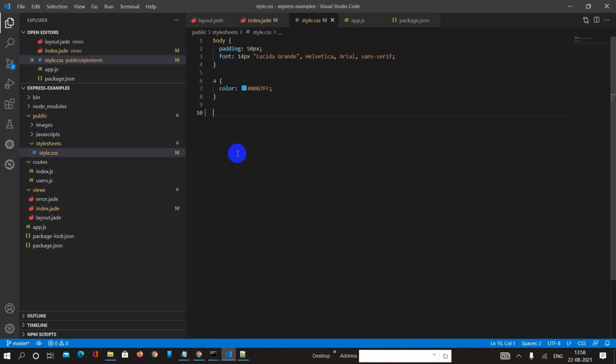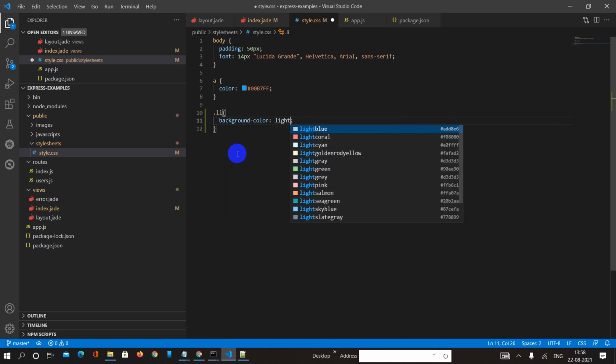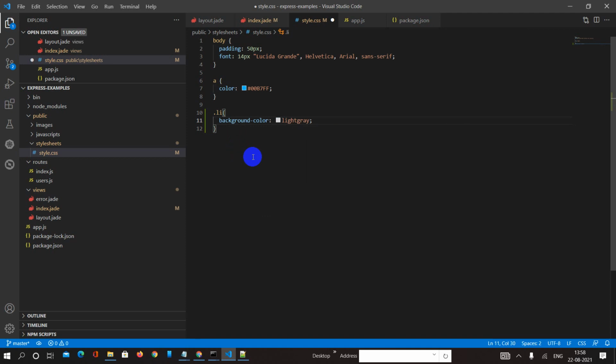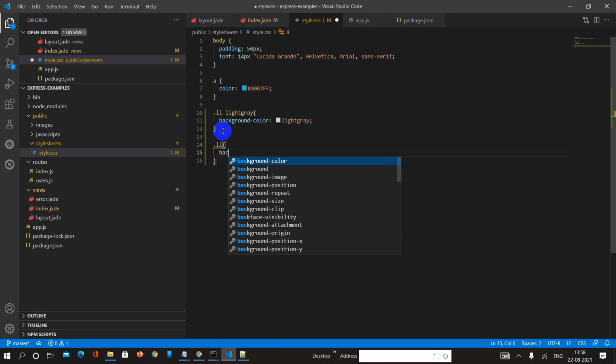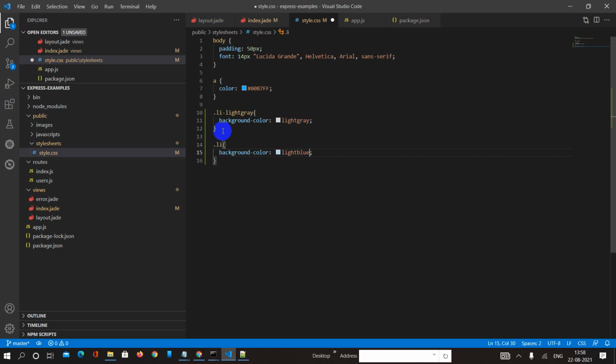So let's see that. To do that, I am going to create some classes, like background color colon light gray, and I will put this class with li, and I can use dot li background color light blue, and I can use dash, copy this, Control C, dash Control V, space, it will look better, Control S.